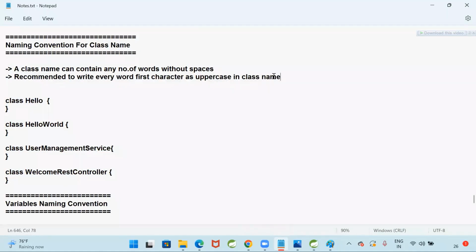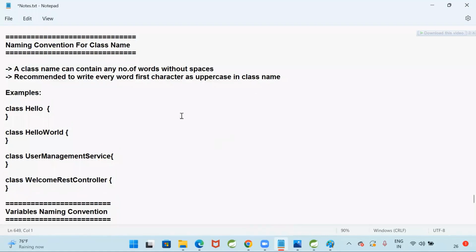It is recommended to write every word's first character as uppercase in the class name. These are some of the examples.